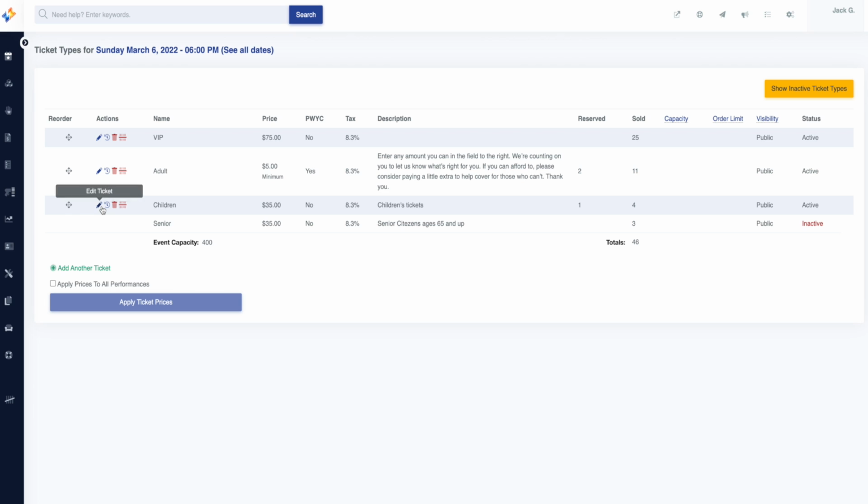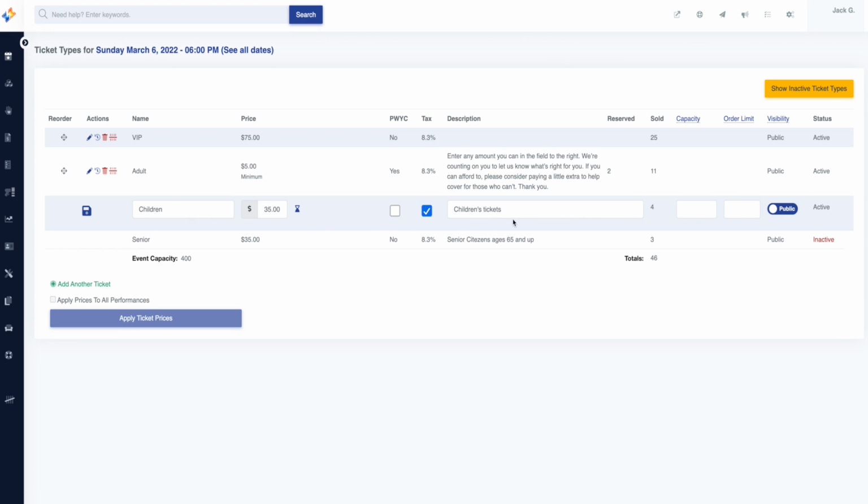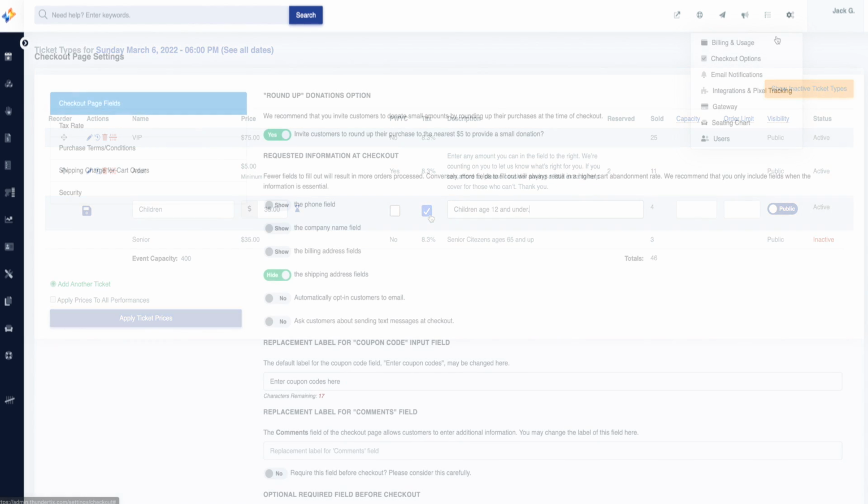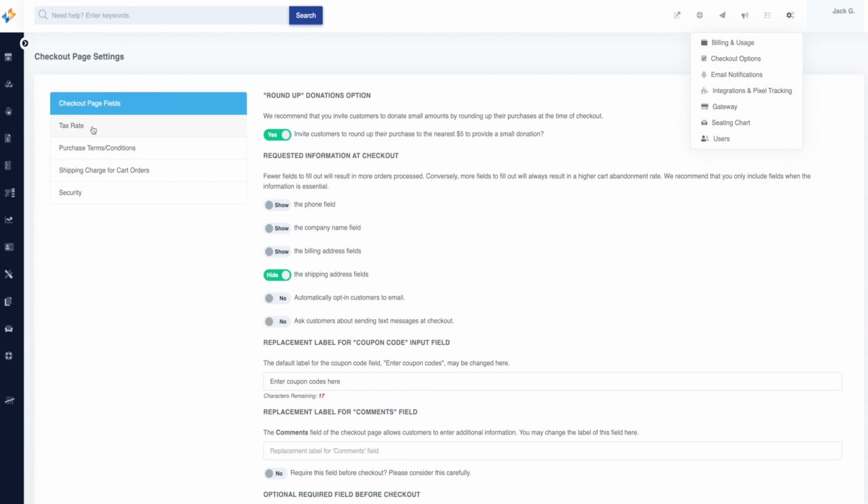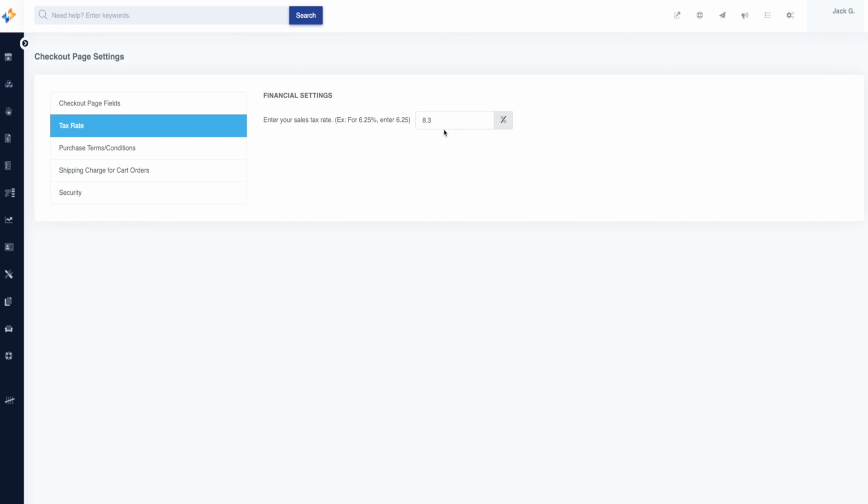Likewise, a description is helpful for all kinds of tickets. Customers will see the description beneath each ticket name. This helps customers fully understand the type of ticket they're purchasing. You can click this if you want tax applied to the ticket type. To edit your tax rate, go to the Checkout tab of your account settings and enter the percentage there.